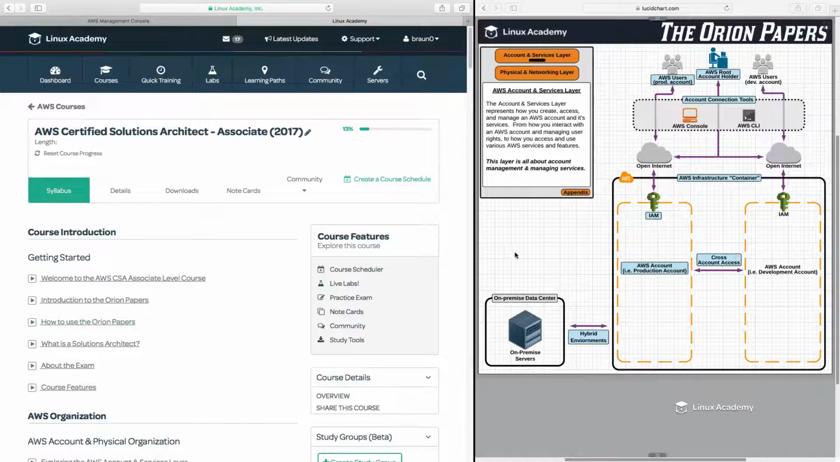So once you have the Orion papers open, how do you actually use it? How do you navigate around it? What are the various resources that are here and available to you? Well, you should note that anything that is either orange or blue is going to be clickable. Those are our interactive aspects.